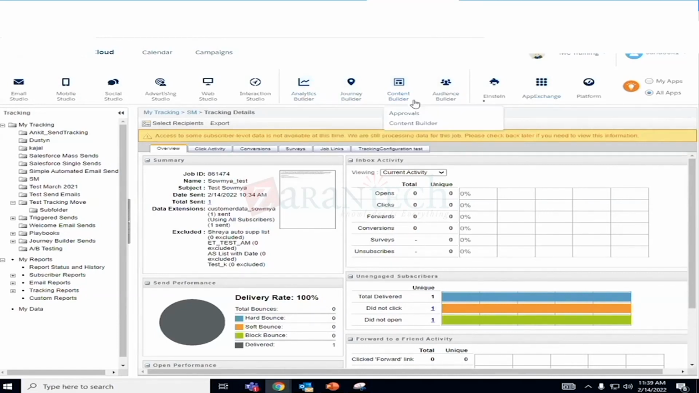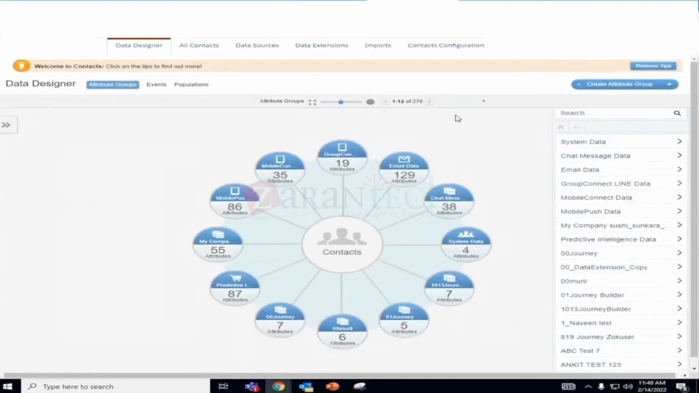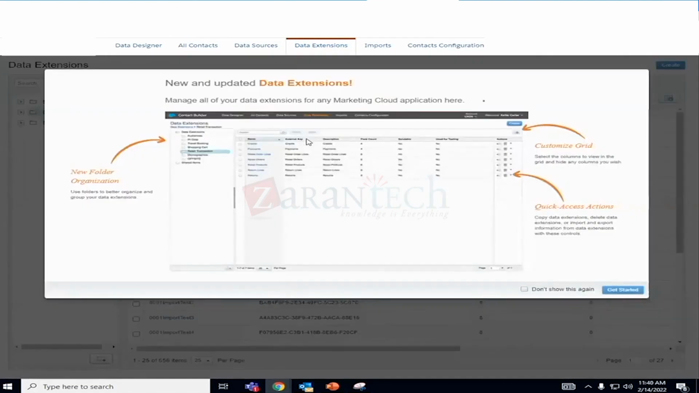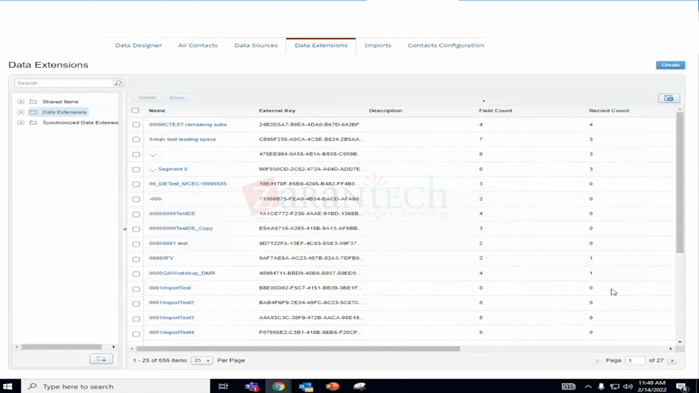Audience builder, contact builder. So before sending email, the system will check all subscribers to see if he is a subscriber or not. If not, the system will pick the data extension's info and add it to all subscribers and then send. If they are already present, then it would be sent to the corresponding email address of that subscriber key present in all subscribers.